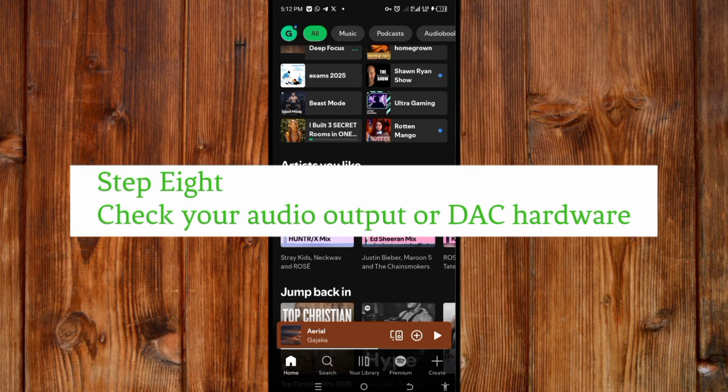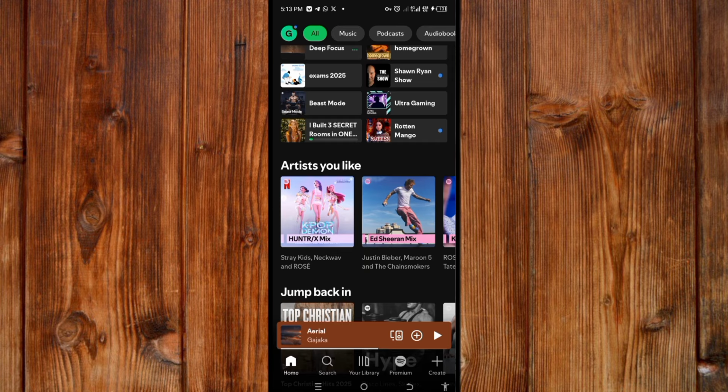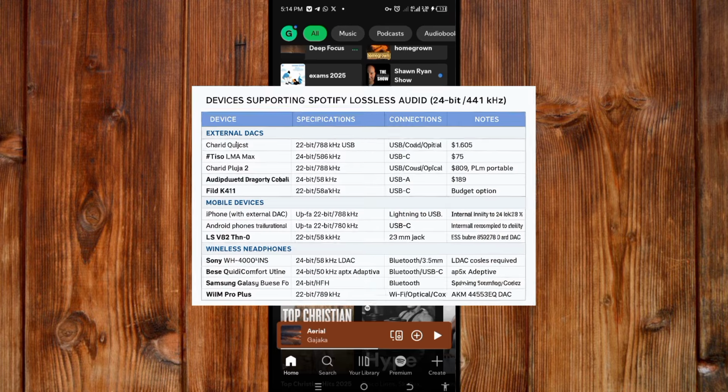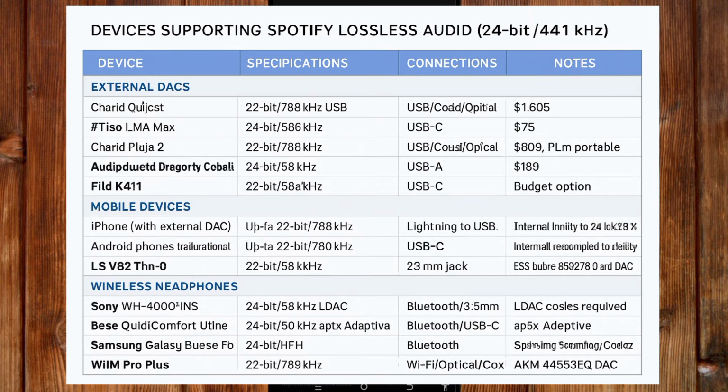Step 8, check your audio output DAC hardware. If your device does not support FLAC or the needed bitrate, the option might be disabled. Check if your device or DAC bitrate is in the range of the picture on the screen. You can pause to check it.